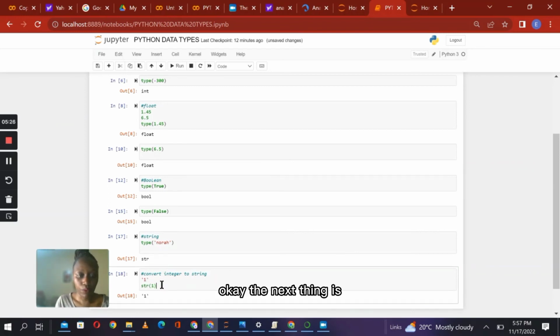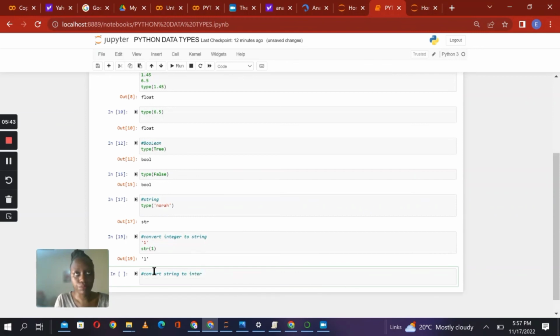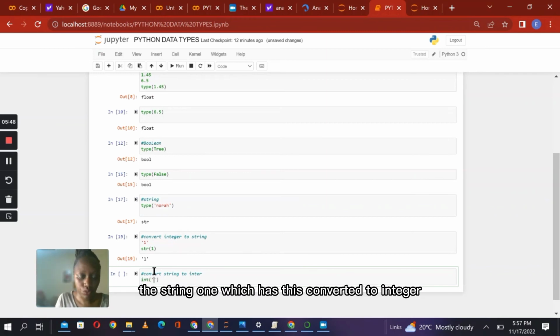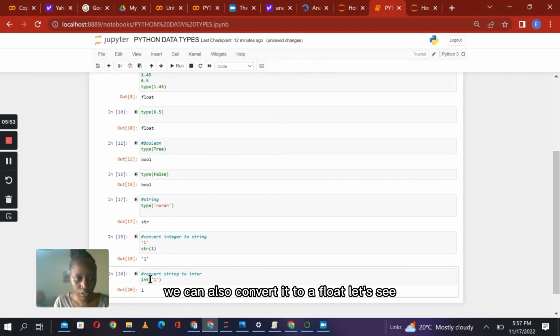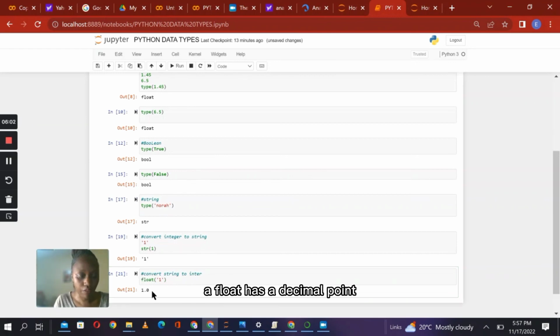Okay, the next thing is convert string to integer. So we're going to say int, we use the string one, which has the quotation marks, we convert it to an integer. We can also convert it to a float. Let's see. It will have 1.0. A float has a decimal point, so it will have 1.0.